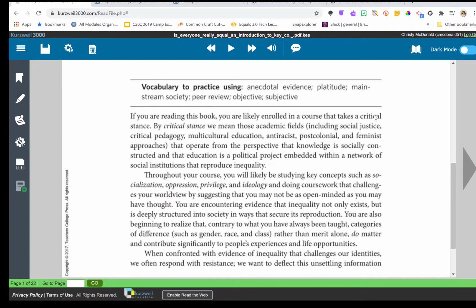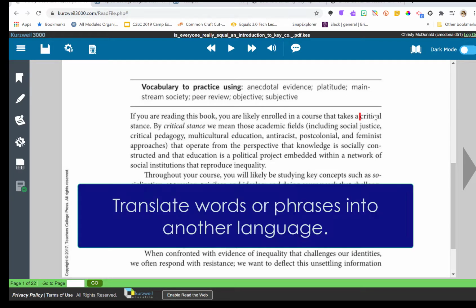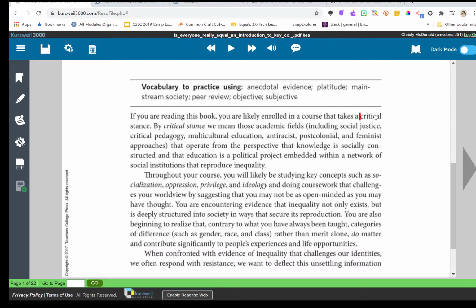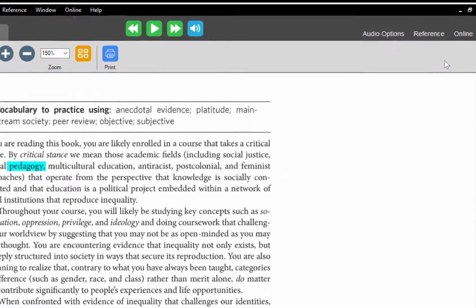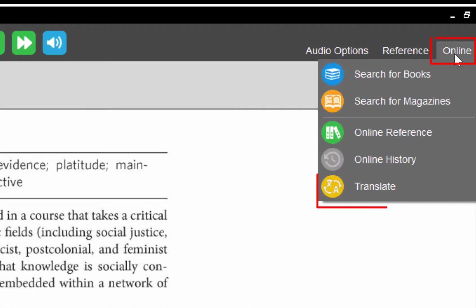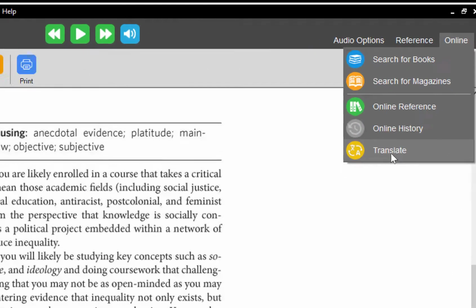Students for whom English is not their first language may benefit from translating new vocabulary into their first language. Kurzweil translates text and provides speech support for a number of different languages. While reading text in the desktop app, select a word that may cause confusion and then select the Translate tool. Pedagogy. Go to the Online tab and select Translate.